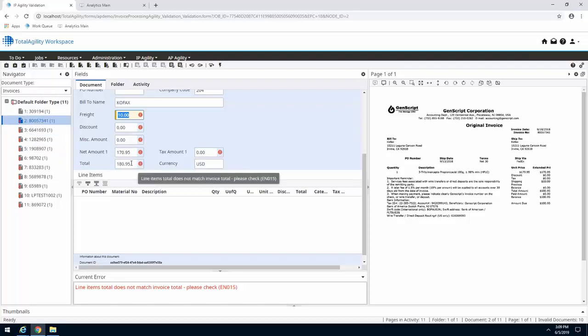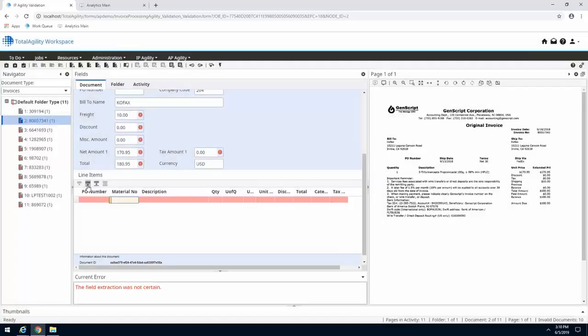In this case, the total, net amounts, freight, etc. have been extracted correctly. To add a line item, you simply add a row. And in the document viewer, I can drag and lasso the information I would like to extract. In the case of single words, it's also possible to simply single click.